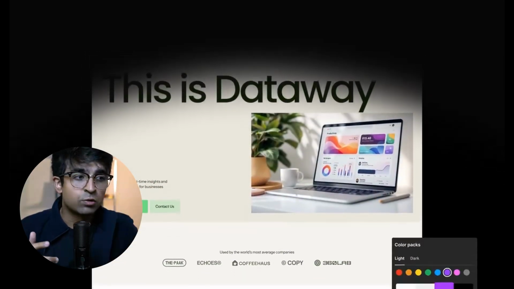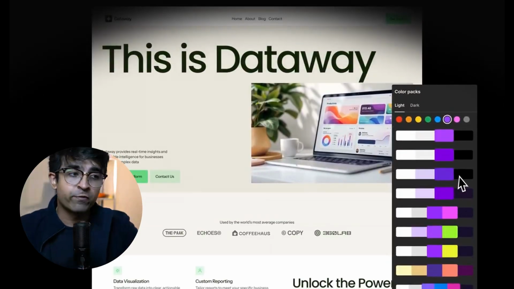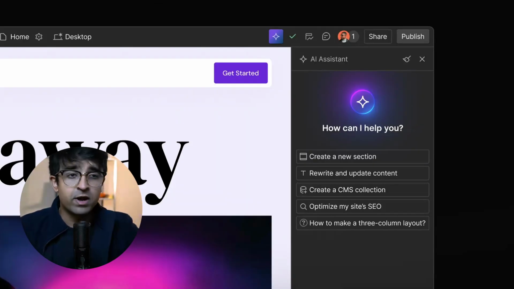You can even ask the tool how to use Webflow. So if you don't know how to use Webflow, it's fine. The AI will guide you in using the tool as well, which is a nice little touch. Most other tools don't do this.